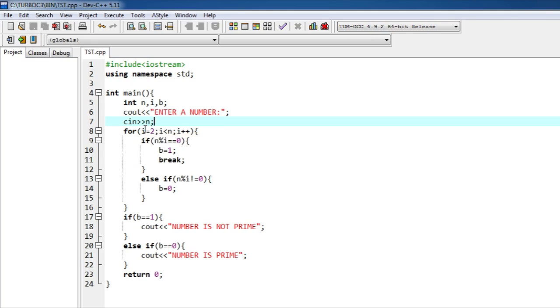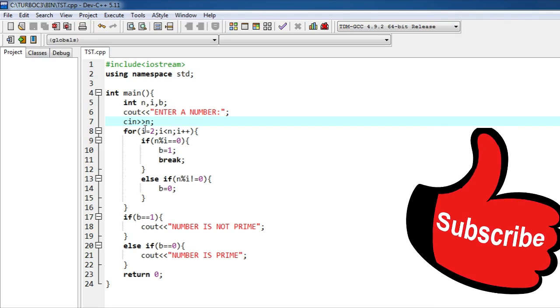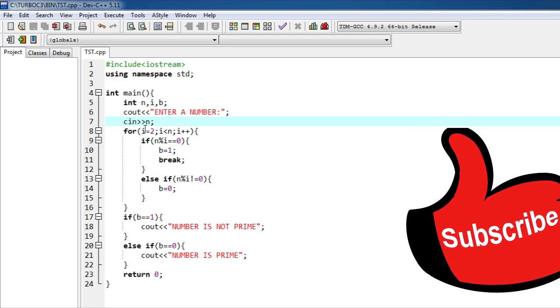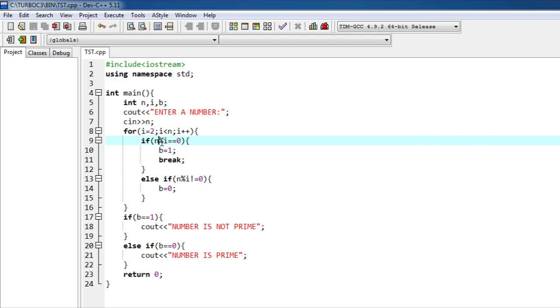Basically, what is a prime number? A prime number is a number which is divisible by only itself, not by other numbers. If a number is divisible by other numbers, then that number is not a prime number. So in this case you can see I assigned the value of i equals to 2, and this for loop will run up to less than n. Here I started my first decision making statement.